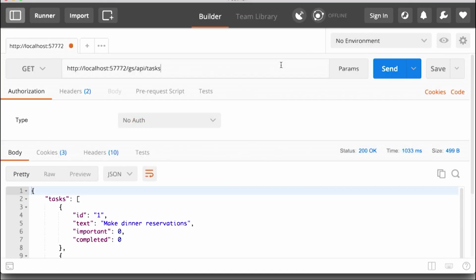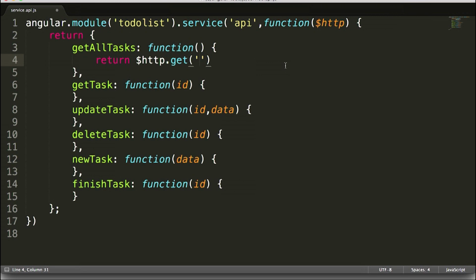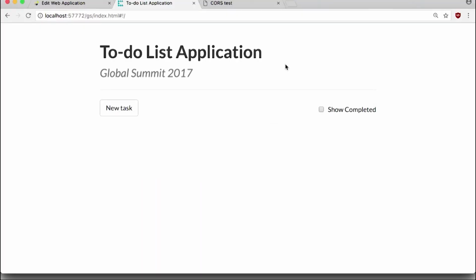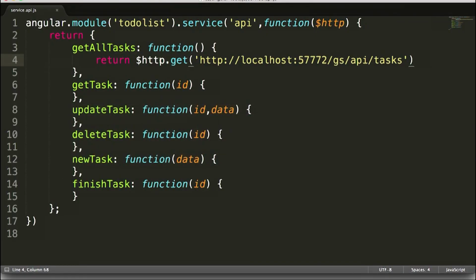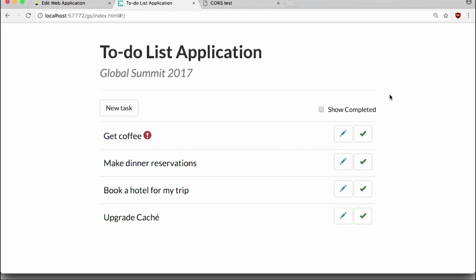So I'll actually just copy this URL right from here. We'll save that. If I reload, there's my list of tasks in the application. So what we did is we just called this method of our REST service and just populated the UI with that data.